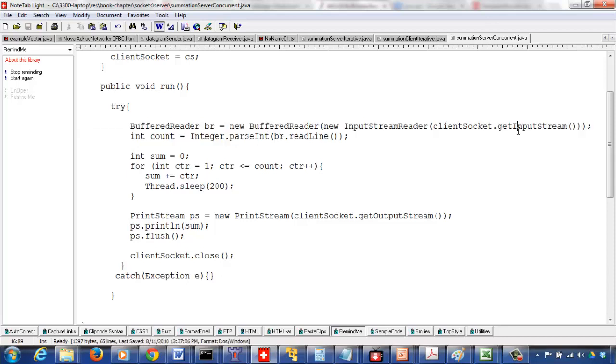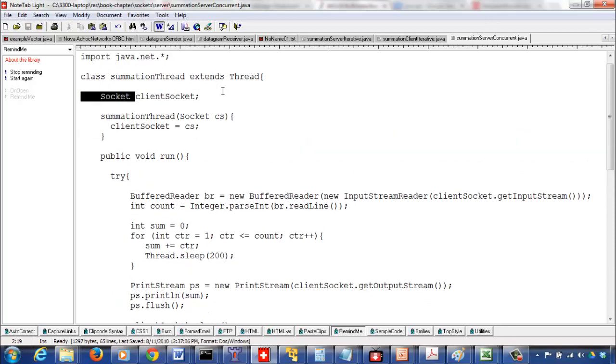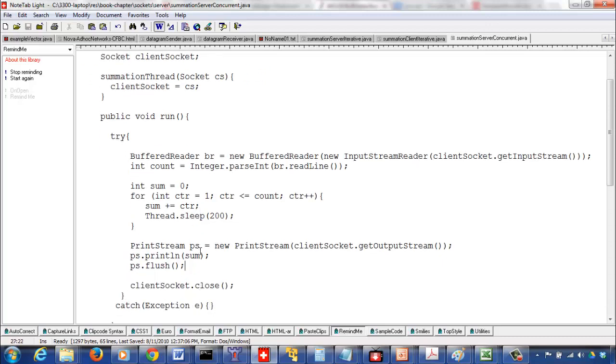So this is similar to reading from the socket. I call client socket because this is a member object I have created here. So I can call client socket dot get input stream, then input stream reader, buffer reader, and then I call the readline method to read the count value sent by the client, and then go over the for loop to find the sum, and everything is the same here. I'm going to sleep for 200 milliseconds every time I do the addition, and then I'm going to send the sum. So I have to use the print stream class. I use the get output stream method called on the client socket object. I then call the println method on the print stream object and send out the sum, flush it, and close this client socket. So this particular server thread has now serviced that particular client.